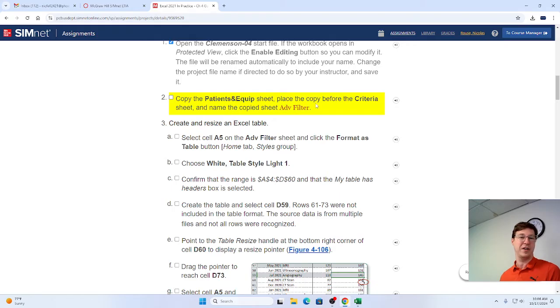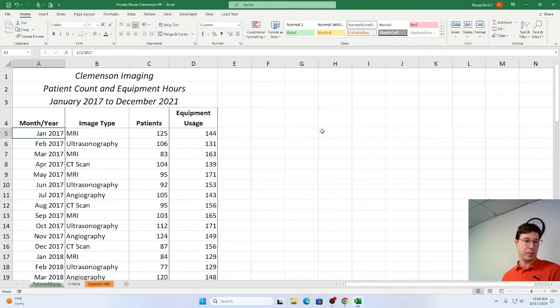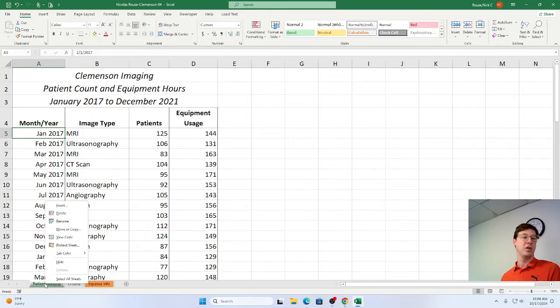We're going to place the copy before the criteria sheet. We're going to name the newly copied sheet ADV_filter, no period. So here's how we're going to do it. You're going to come down here, bottom left corner. You're going to right-click the patients and equip sheet down here. Right-click. You're going to get a menu. Well, if we're going to copy it, which one do I click? Okay. Move or copy.